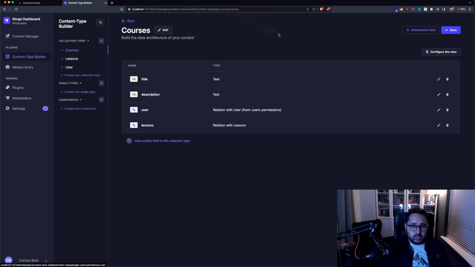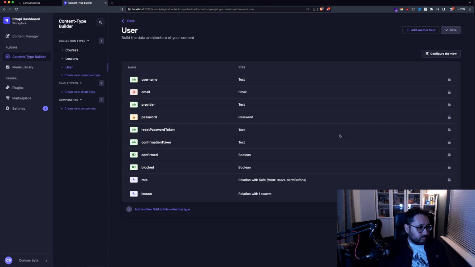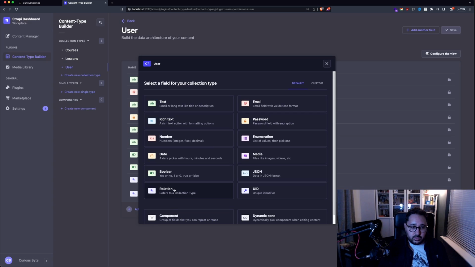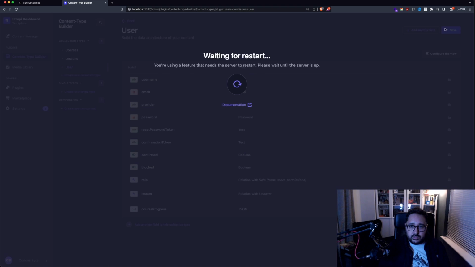Let's save this first, and then we'll go to user to do the final one. So here, what we're going to do is we're going to add course progress. So as the user's progressing through, the actual course progress that he's making is going to be saved to the user account in a JSON format. So let's go here, go to JSON, and we'll call it course progress. Now this is subject to change once we actually get to the user progress video. I'll click finish. Okay, and save that.